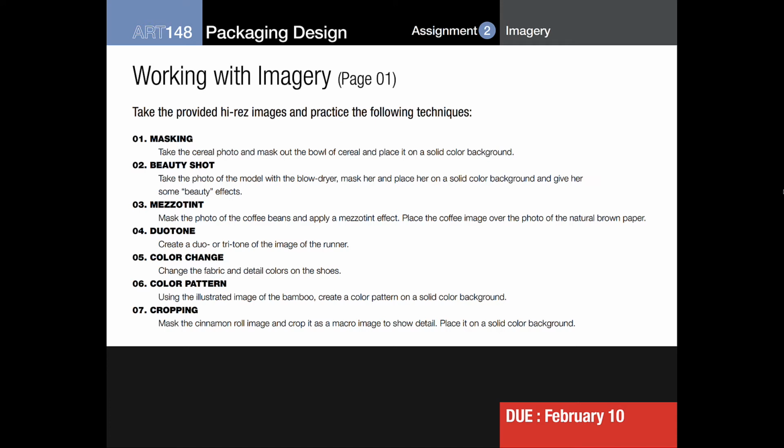Number 2, you're going to take the photo of the model with the blow dryer. We're going to mask her off and put her on a solid color background. I'm going to show you some tricks of the trade as far as giving her some beauty effects. This one is probably going to be the most complicated, so it'll probably have 2 or 3 videos showing you how to do the various effects.